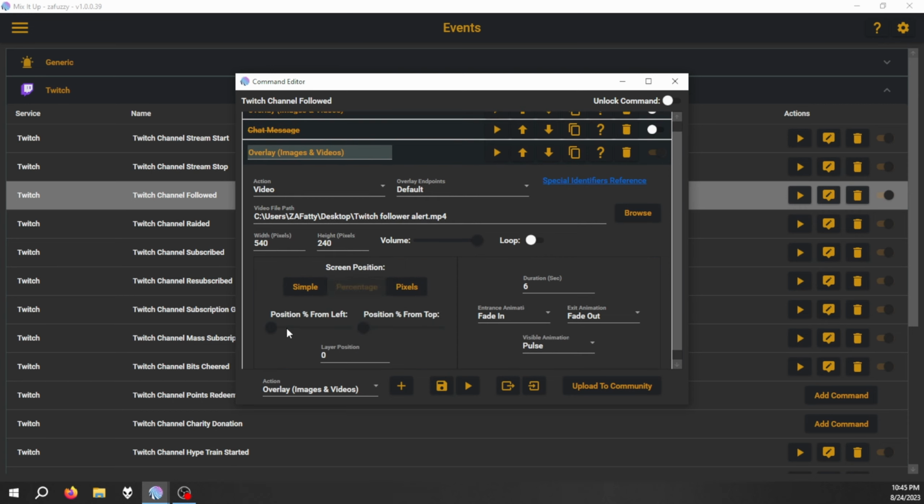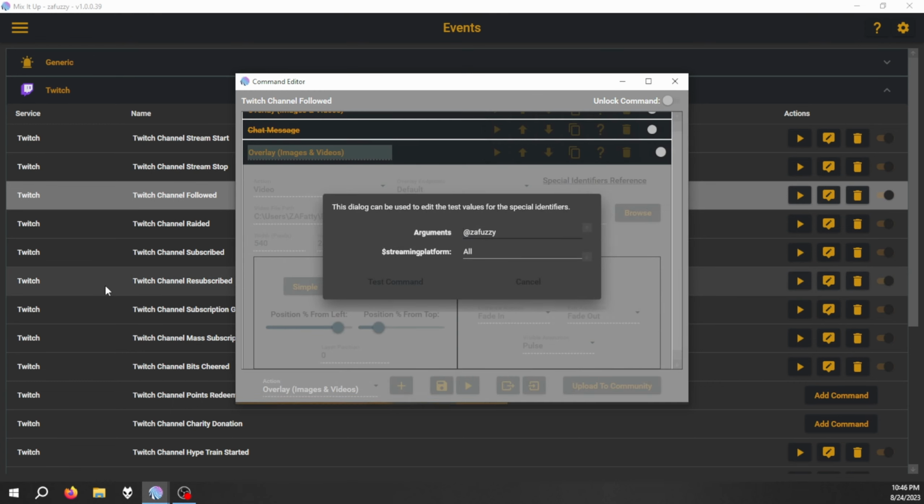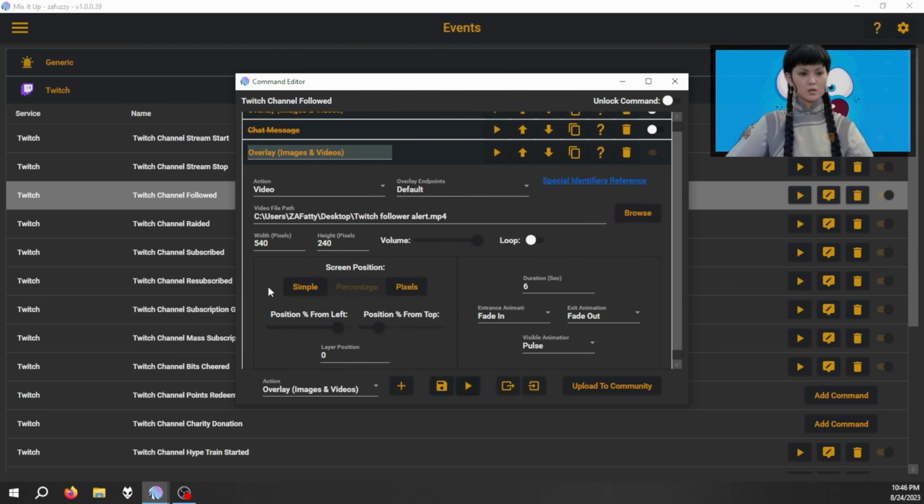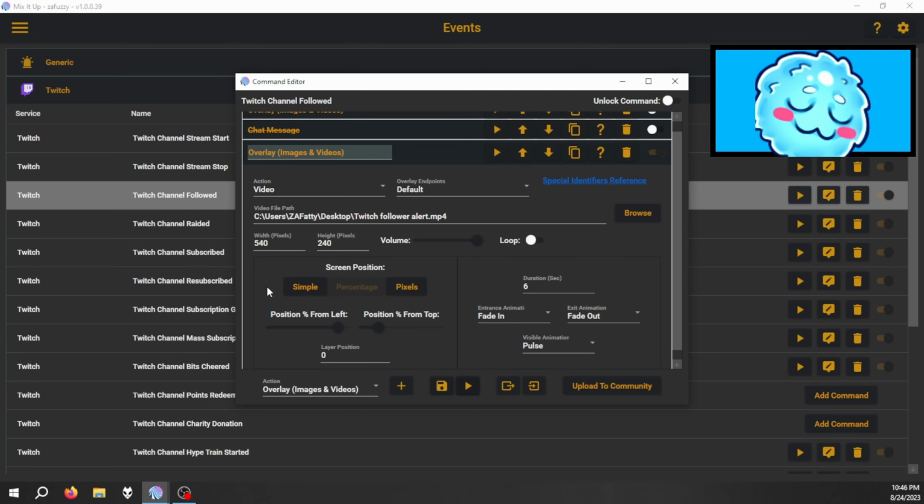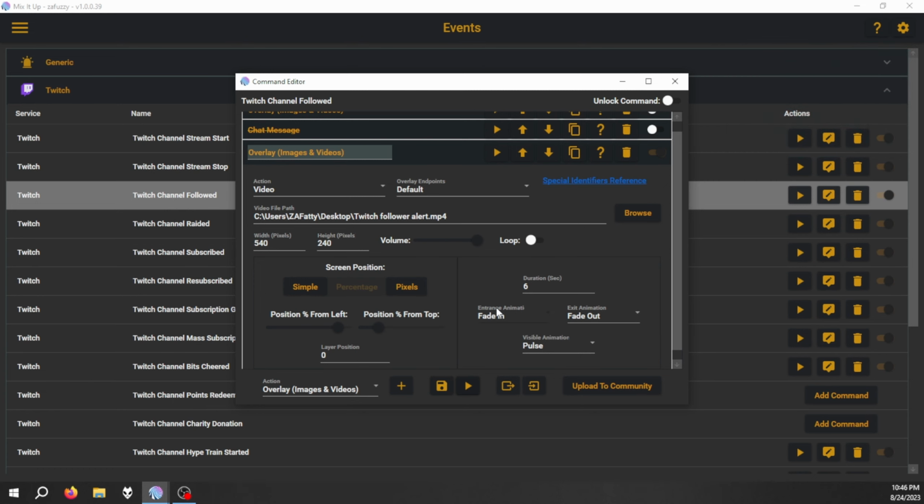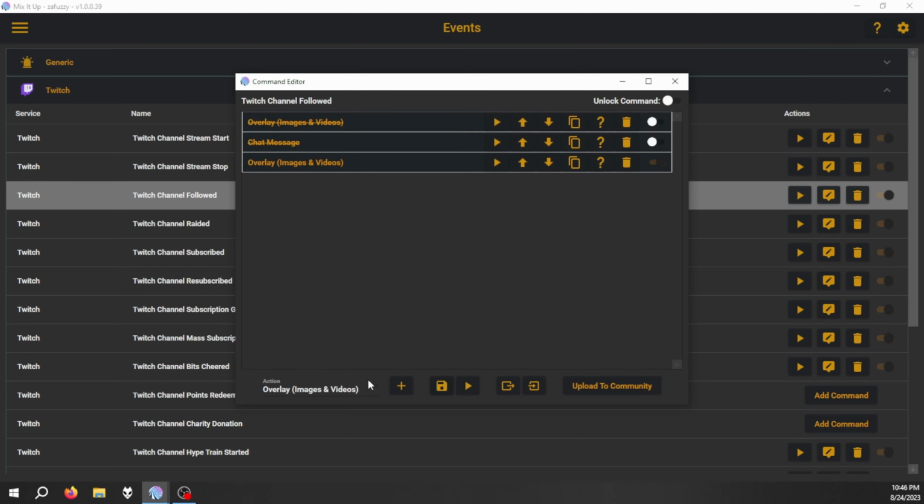I usually use percentage, and for this video, what works for me is usually around 88 percent from the left and about 20 percent from the top. And when I click test and test command, you can see that it's actually pulsing, and it's fading in and fading out. Wonderful.